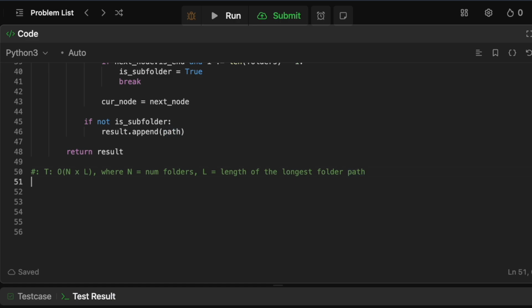For the space complexity, I believe in the worst case they would all be unique paths. So it would be dependent on the sum of all the lengths, because all the paths would be unique. That's how many nodes we'd have. Maybe we can just call this O of l, where l equals the number of distinct folders in the paths. So that's how you solve this question.